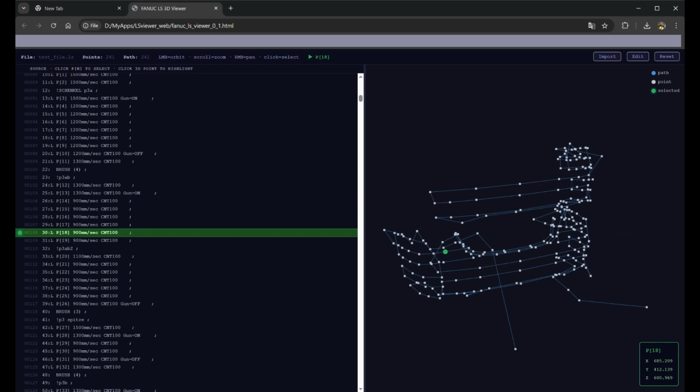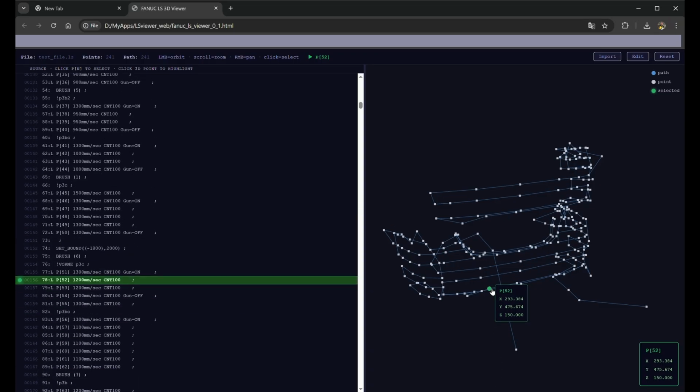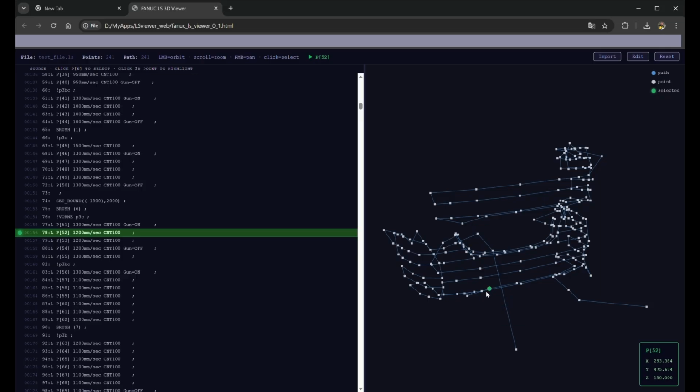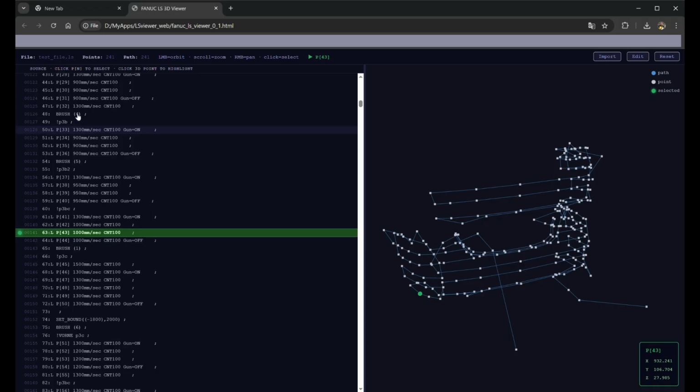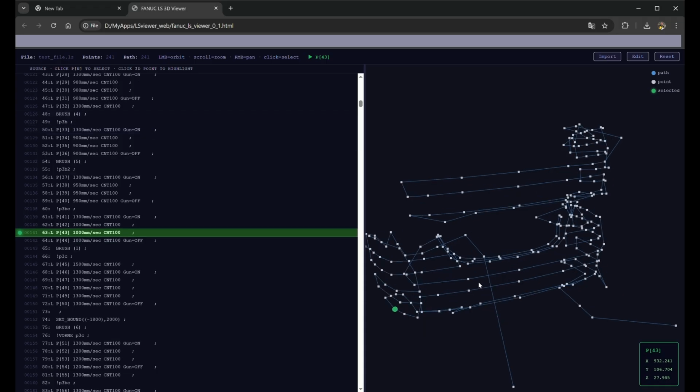Next, the system parses the /MN motion section. Based on J, L, and C motion instructions, the viewer reconstructs the execution order and draws the full motion path as a connected line. This gives an immediate spatial understanding of the robot trajectory.